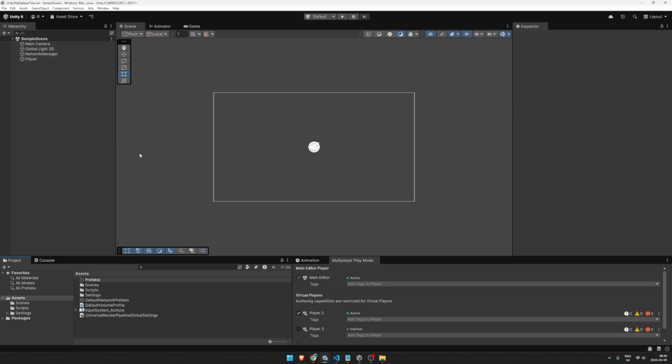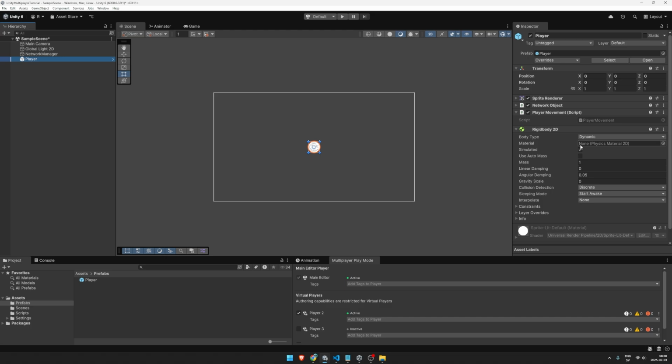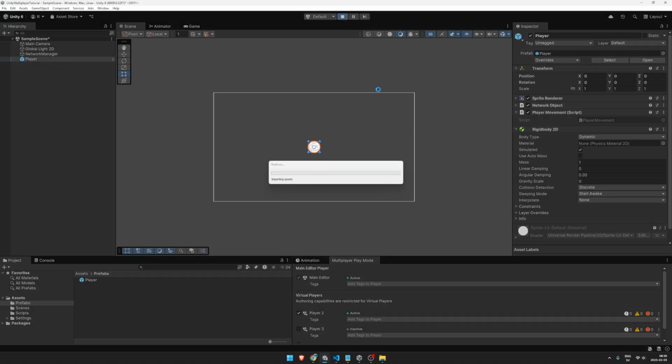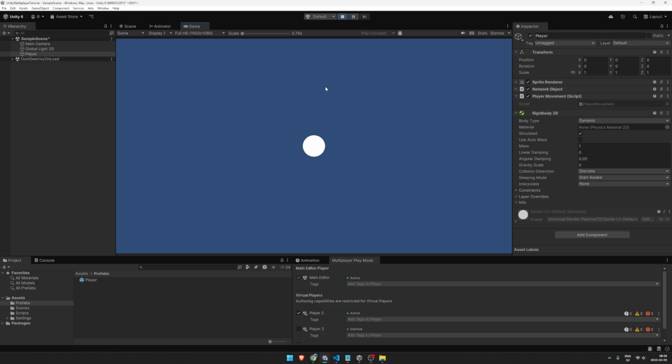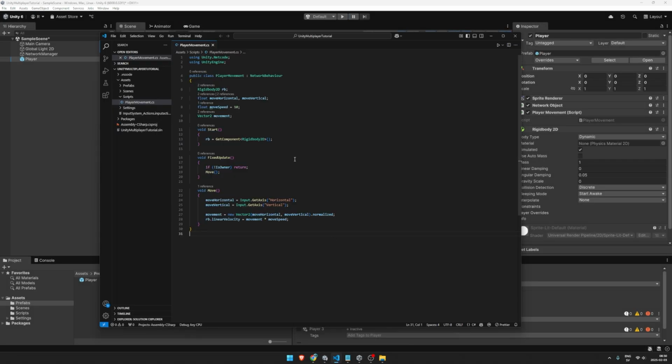Then we create a new folder called prefabs. To make a prefab out of the player, we drag and drop it into the prefabs folder and delete it from the scene. First we can just press play, and we will see we will not be able to move him just yet, because it needs to be spawned on the network for our network player movement script to work, since we check if is owner.